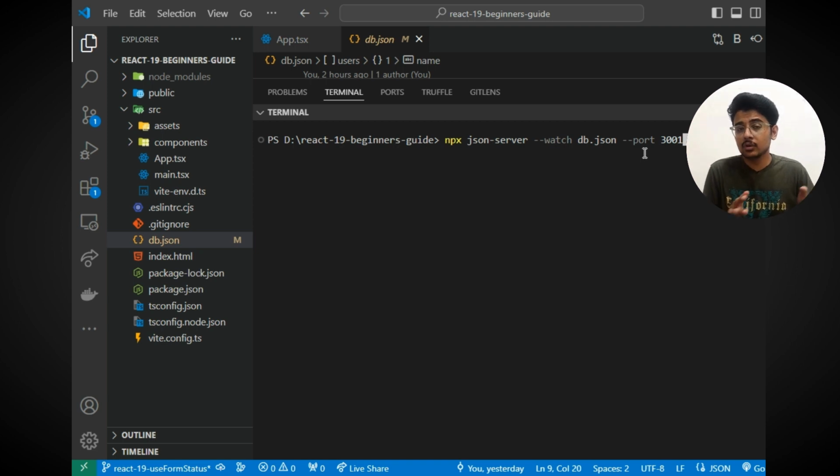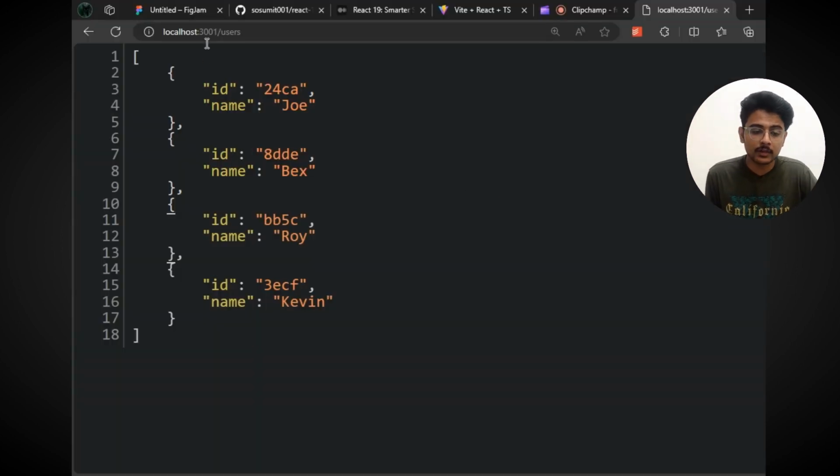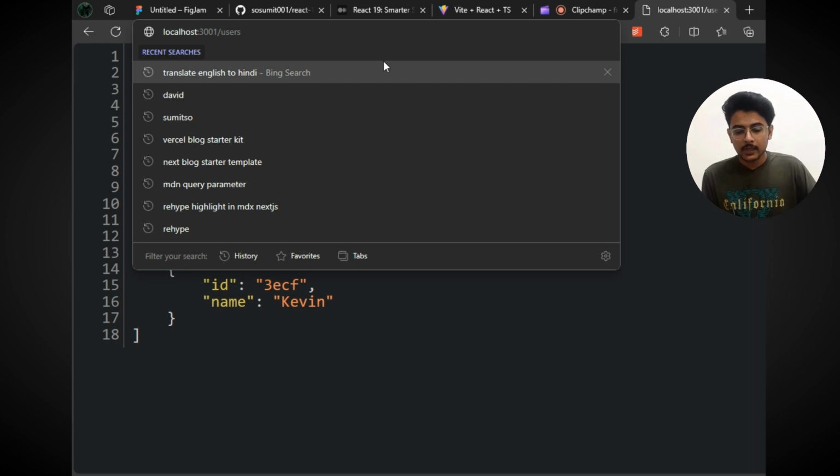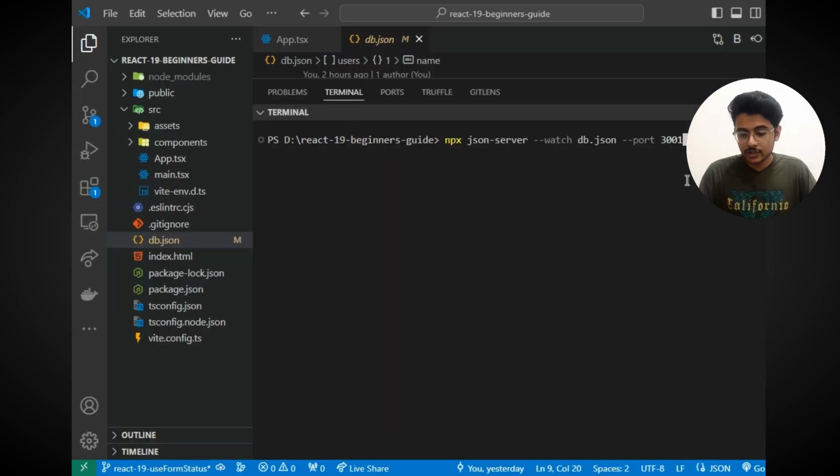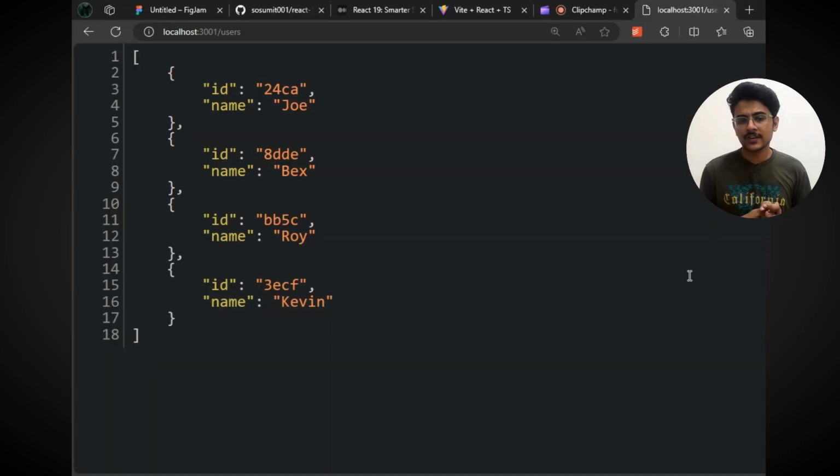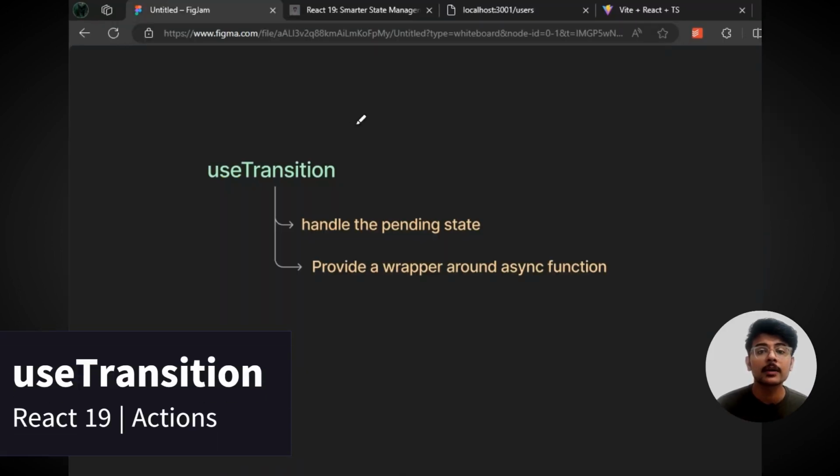Okay, so this is all you need to do. Then your server will be running on localhost 3001, and the next step is to initialize this application by typing npm run dev. So that's all you need to do. Alright, so let's start with the very first action. The very first action we are about to get familiar with is useTransition.